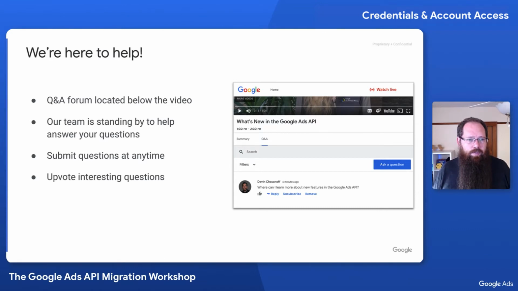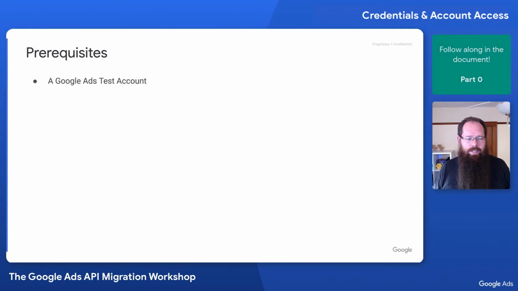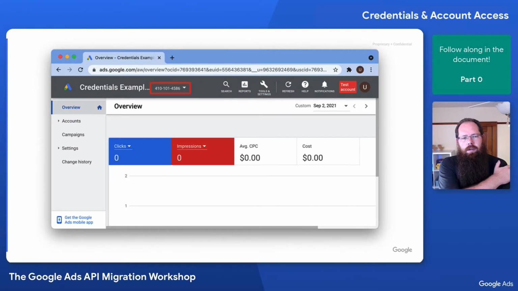Some of the bits of information that you will need: you will need a Google Ads test account, specifically a client account that you can use to test running ads with. Once you have one of these, you will get a Google Ads account ID. This is found in the Ads UI. Anytime you're asked to use this in the API, it'll generally be without the dashes in it.